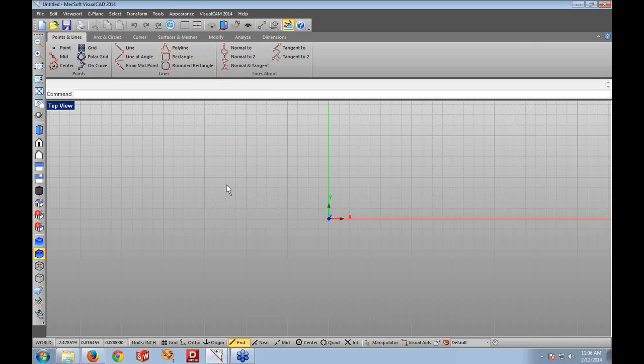First, I would like to show you some of the nice features that we have to offer in the VisualCAD 2014 modules. For those of you who are looking for CAD modeling in VisualCAD CAM, it's a great way to start.